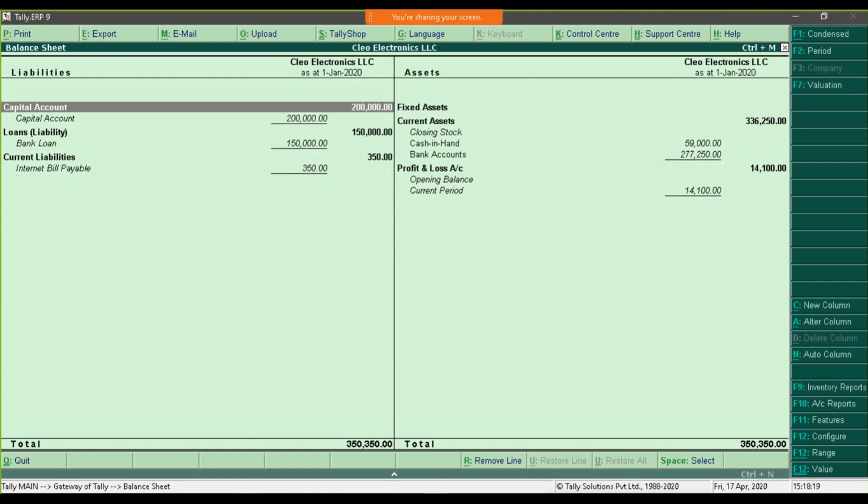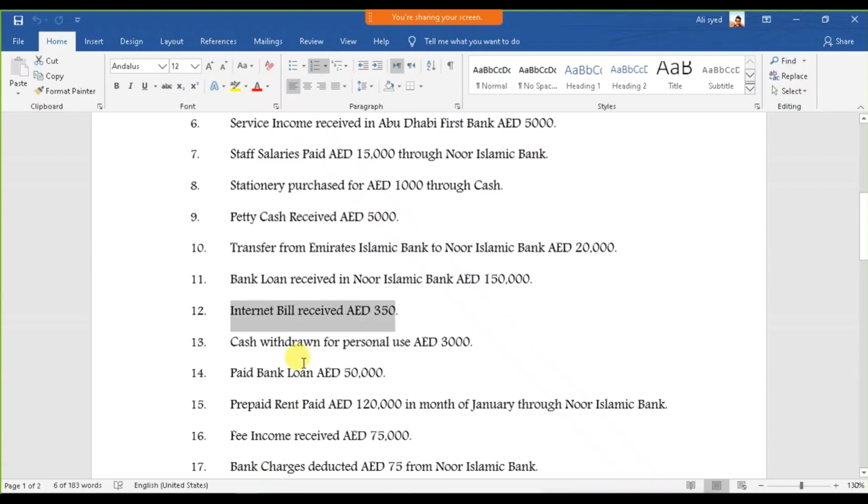Now next, let's assume that we paid the first installment of the bank loan. The total bank loan we received is 150,000, and we paid the first installment, 50,000, back to the bank. Let's assume it's through the bank. So it will be a debit to the loan and credit to the bank.